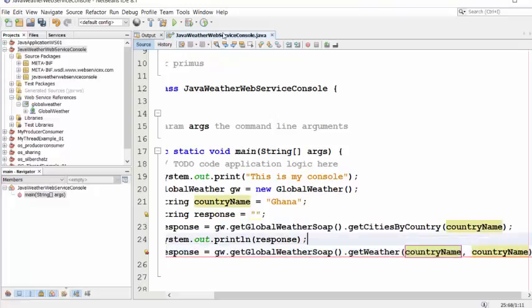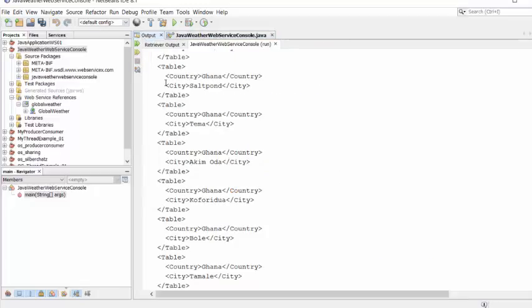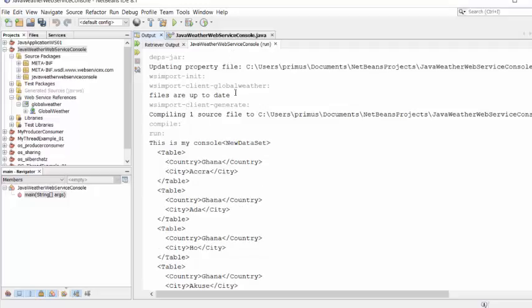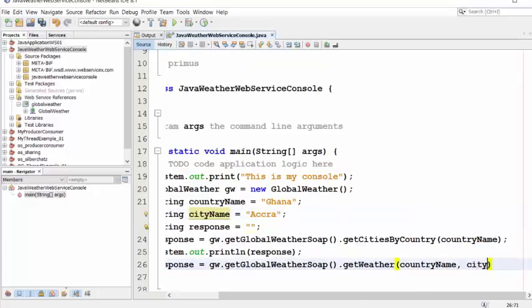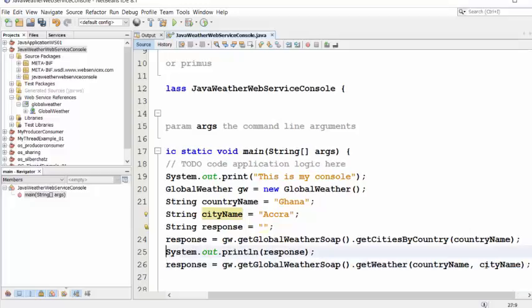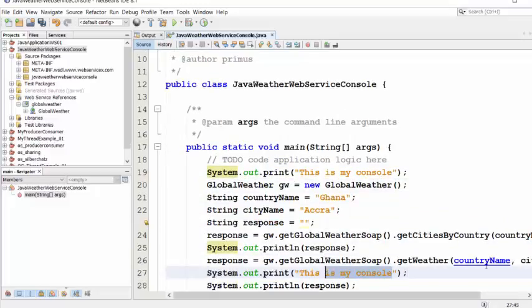country name, let me just make sure I have the city names. Okay, so here is one: Tema, Salt Pond, Accra. Accra is in there. I don't know why sometimes it doesn't get me anything. But let me say city name is Accra. Country name, city name. Weather for.